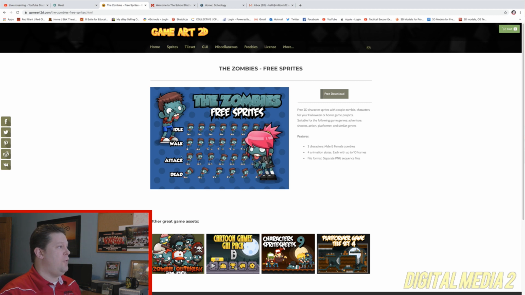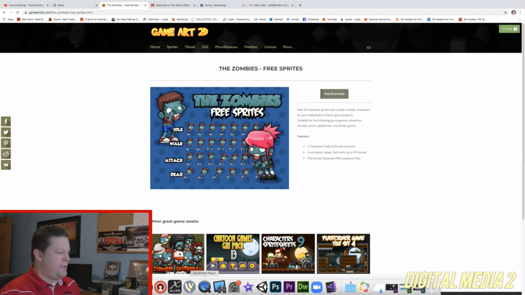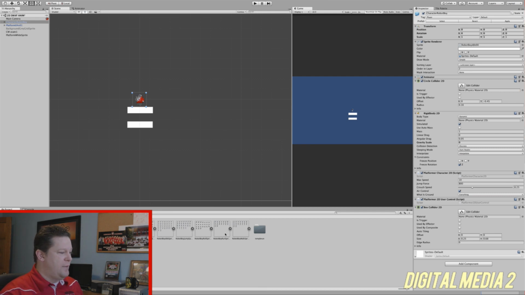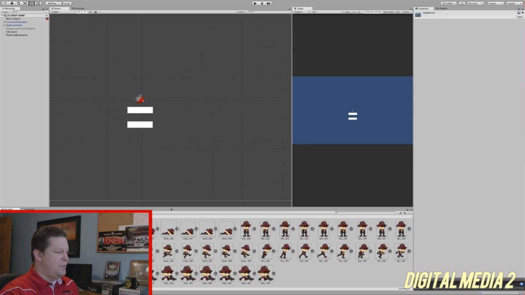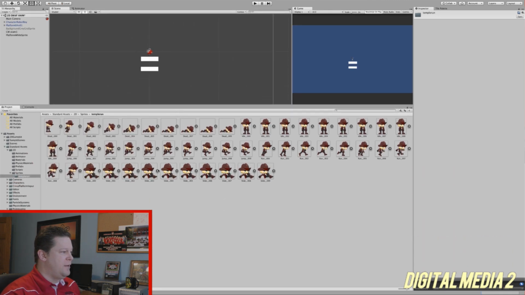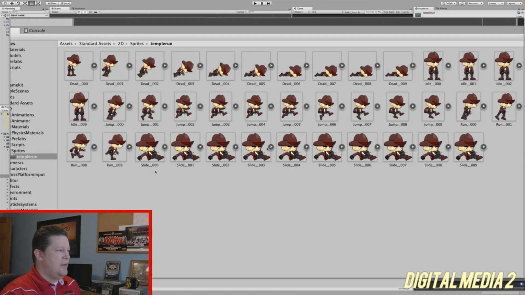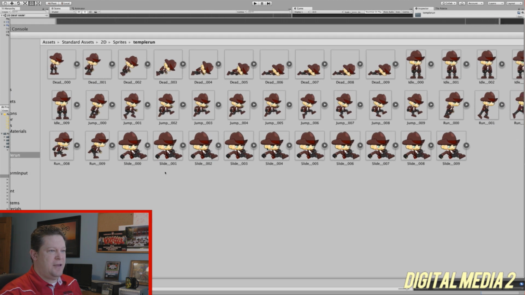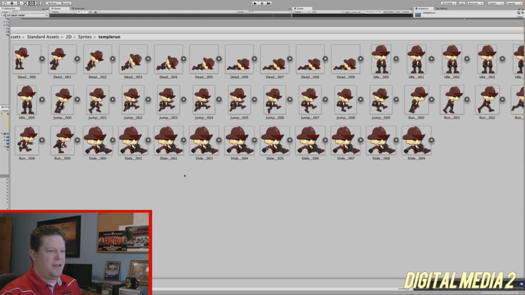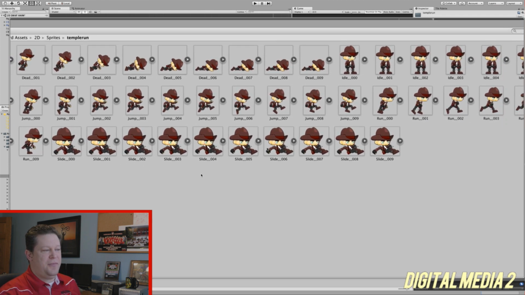Excellent. So I've already got one downloaded. We're going to head back to Unity. And in Unity here, I've got the Temple Run character, which is like the little Indiana Jones kid. I've got a number of different sprites. Let me put these up here so we can actually see them. And you can see I've got a dying animation, idle, jumping, sliding, running, all of those things. And the most obvious one to start with here is idle.